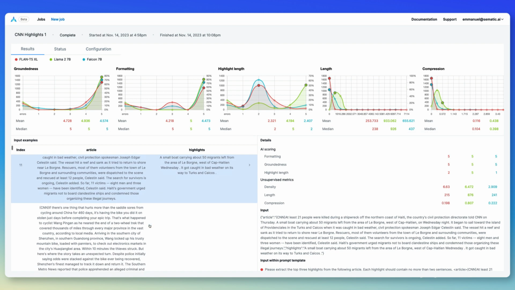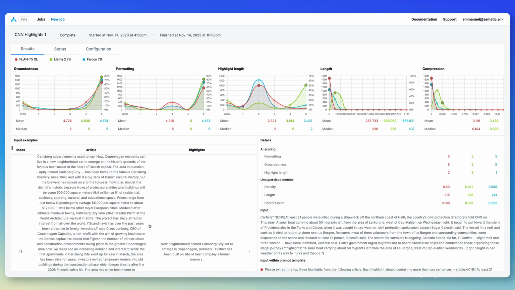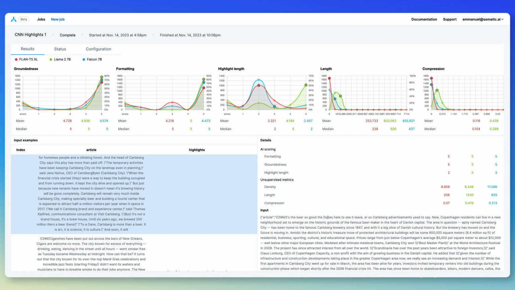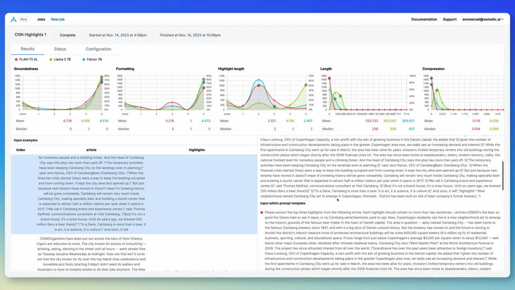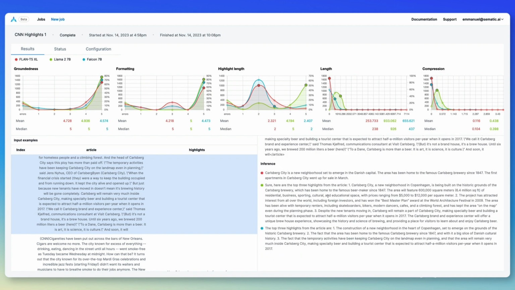In the bottom left panel, I can scroll through my evaluation dataset and select individual examples to inspect each model's metrics and inferences in more detail and see where the example sits in the broader distribution.